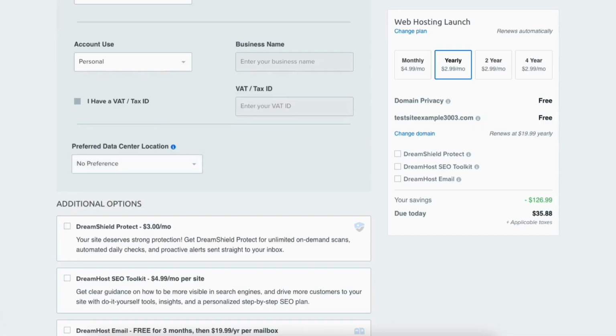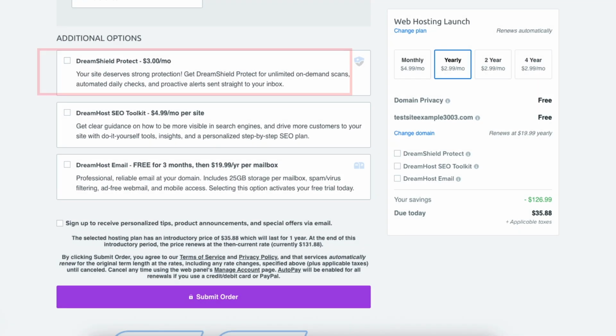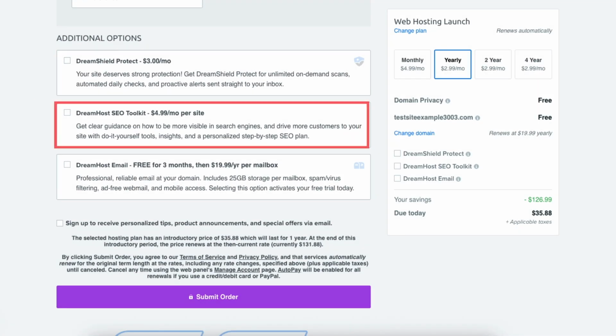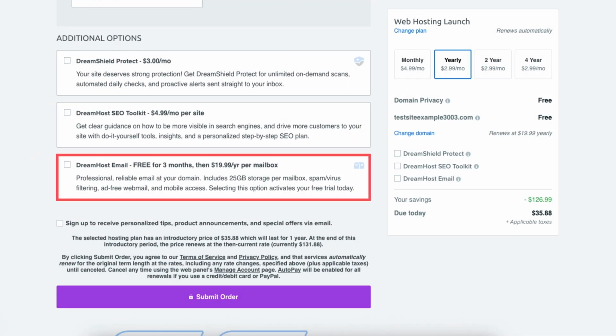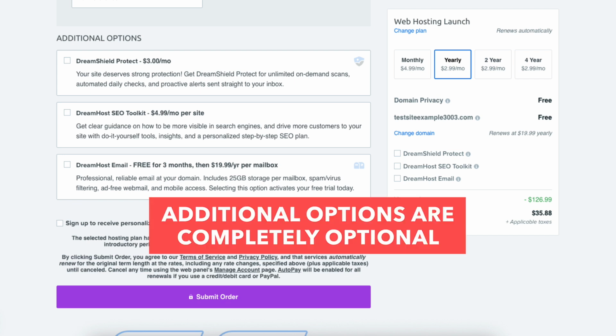In the next section, you can select additional options such as DreamShield Protect, DreamHost SEO Toolkit, and DreamHost Email. All these additional options are completely optional and up to you whether or not you want any.